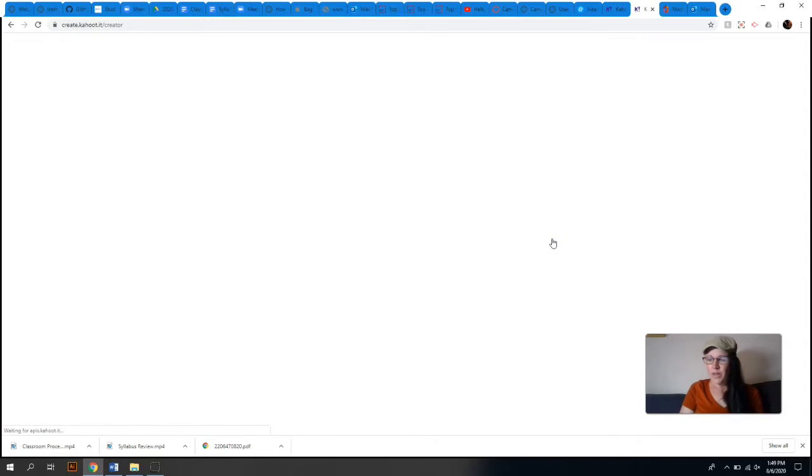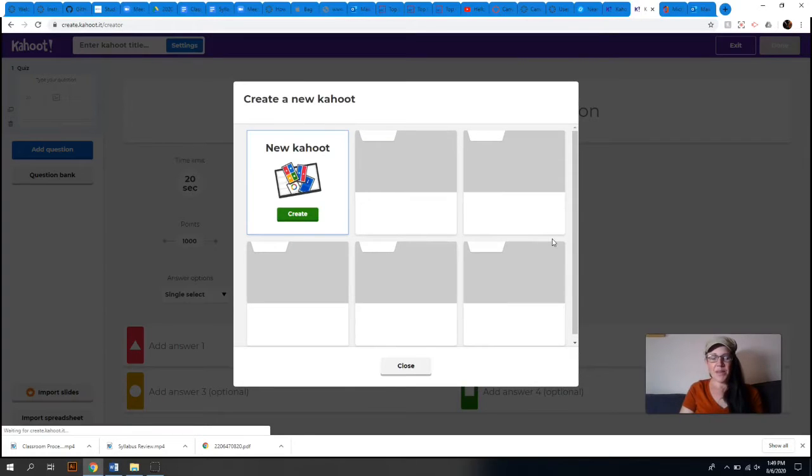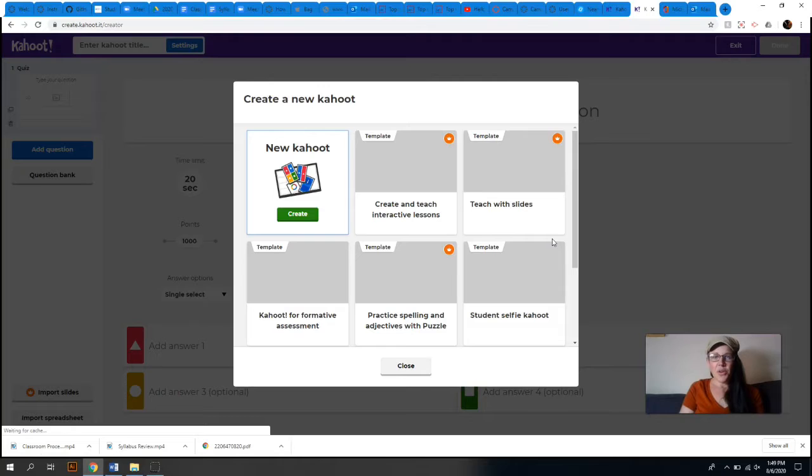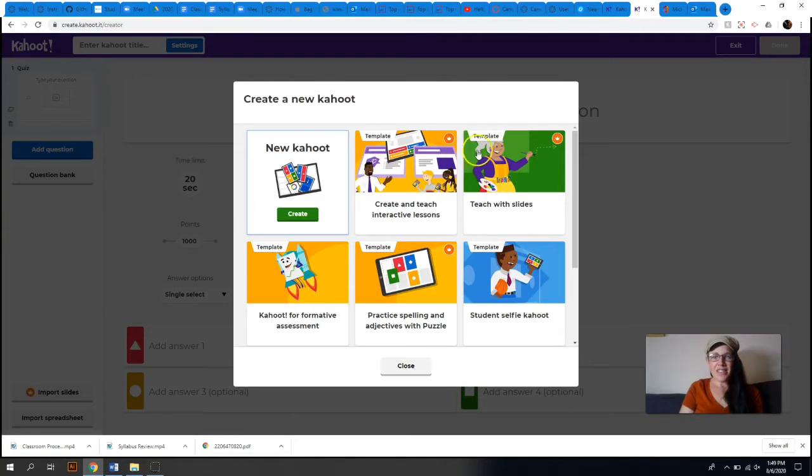From here, a window should pop up asking me what style of Kahoot I want. These are all templates for other Kahoot styles. You can see that they have this little crown sign because they do have a premium version of Kahoot, which I have not paid for. I don't really find it necessary. I get enough out of the free version. So I'm just going to go ahead and click Create in the New Kahoot section.